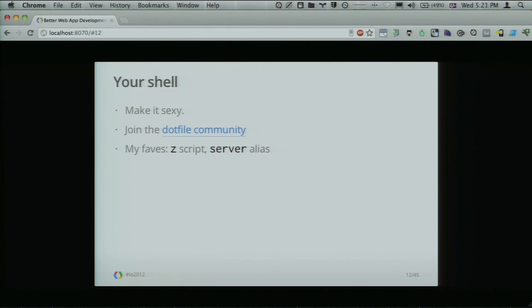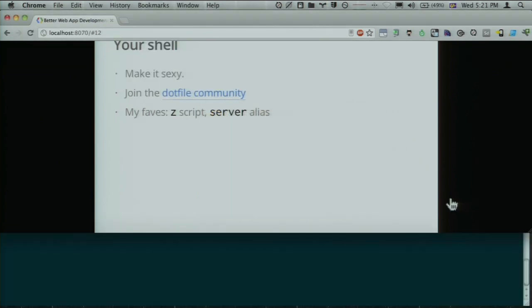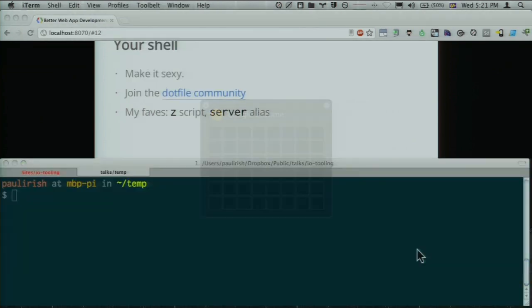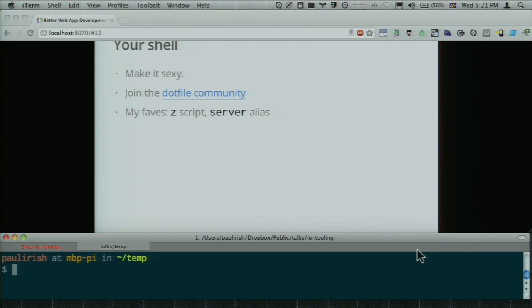In your shell, I'll bring mine up right now. Hey, buddy. Cool. The first thing is I think you should make it sexy. Feel good about this terminal that you're typing into.